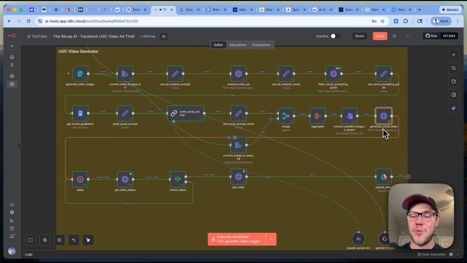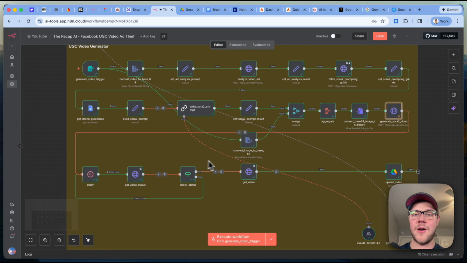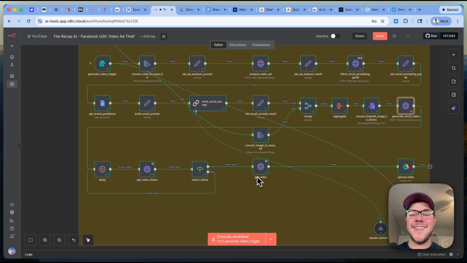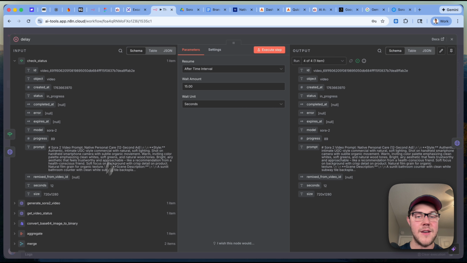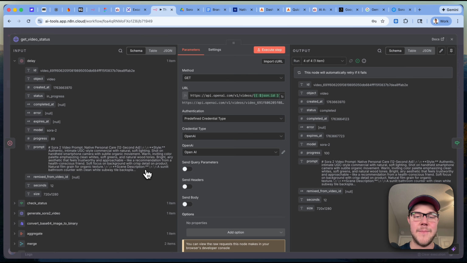So we have the initial request set up to generate the video. Next, we need to get into this polling loop here where we're going to continuously check if our video is done, since video generation takes a lot of resources and takes up a fair bit of time. So we're initially going to delay for 15 seconds here. And after that delay completes, we're going to go ahead and make another call into the Sora 2 API where we check on that video status.